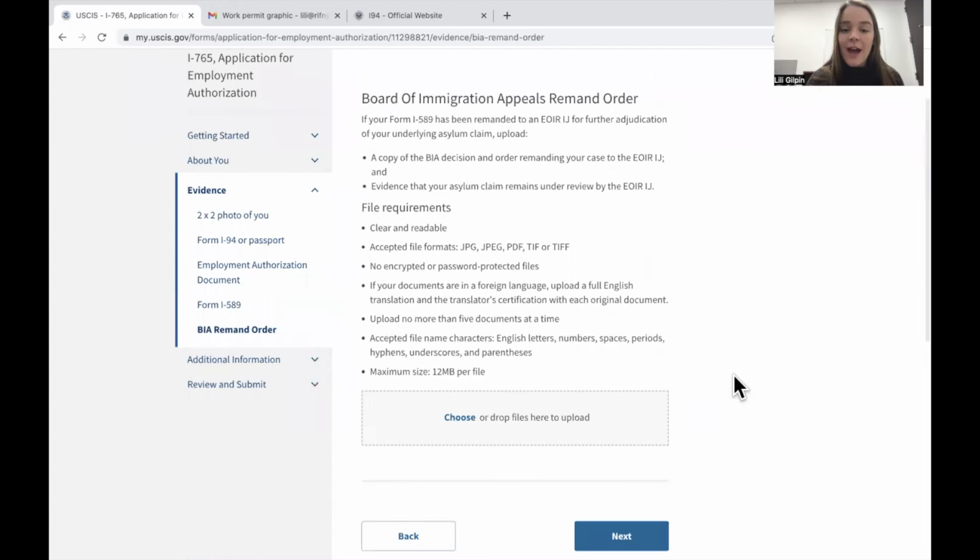So next, if you've had any further court action with your case, the Board of Immigration Appeals remand order is what this is called. It sounds a little bit complicated, but this is if anything has gone on in the courts with your case. Upload those documents here as well.